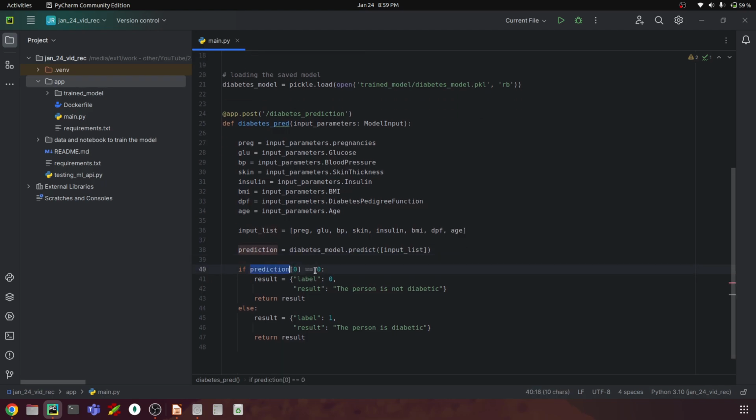If the prediction is 0, we are going to say the label is 0 and the result is that the person is not diabetic. And the else condition is when your prediction is 1. It's a binary classification, so you will have either 0 or 1. If it's not 0, it's going to say it's 1 and the person is diabetic, and we are going to return the result. Here I'm returning the result as JSON that has this label and result key. You can also change this and use it however you want.